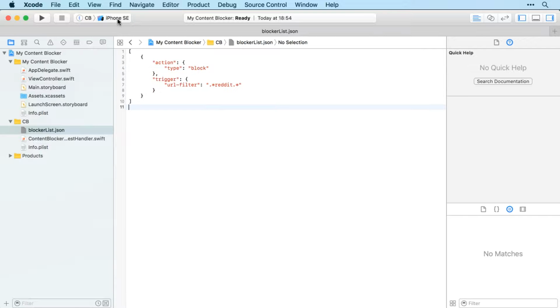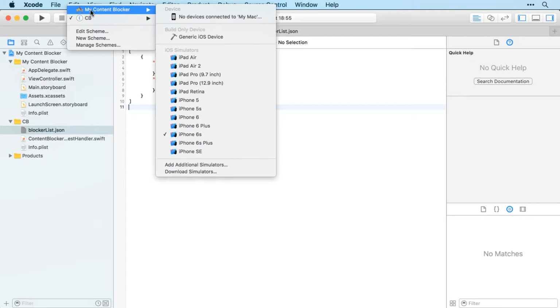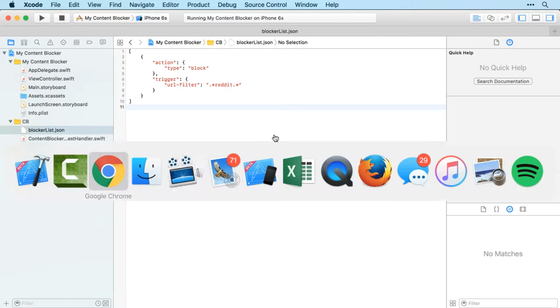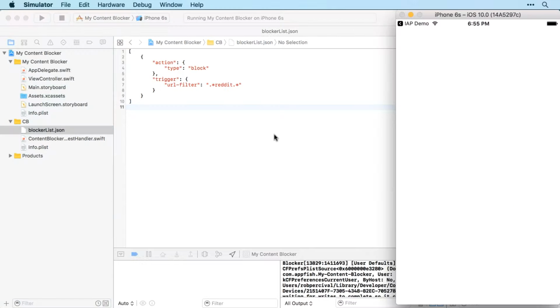So let's see how it works. We'll run it on the simulator, on my iPhone 6s simulator. And I'm going to run the original content blocker target rather than the CB extension. Either should work actually fine, but running the content blocker means I don't have to choose another app to launch. So we're going to have to run our content blocker app and then go back to the home screen to set up content blocking. So there's our app, our nice blank screen.